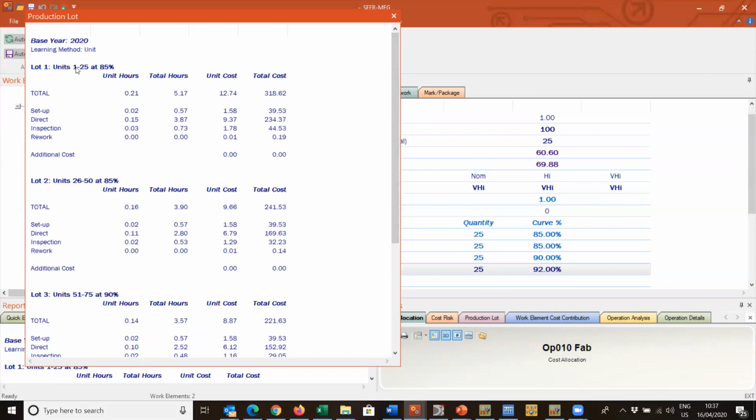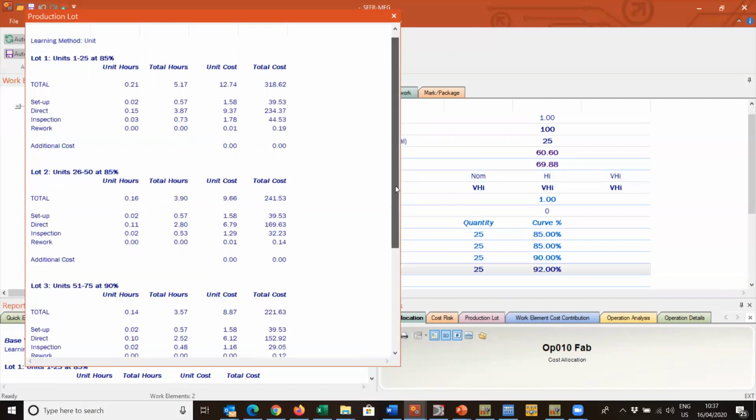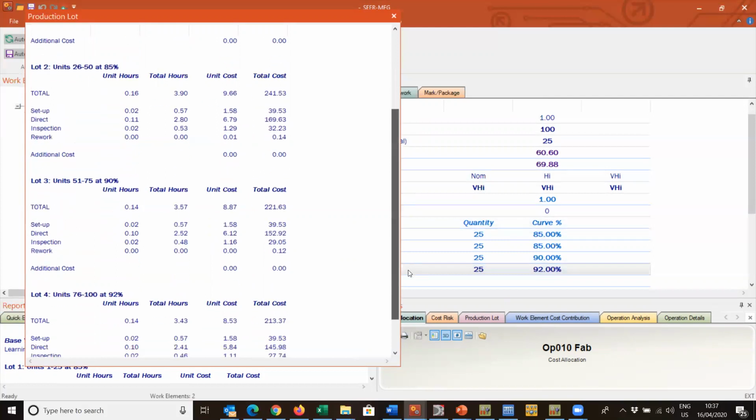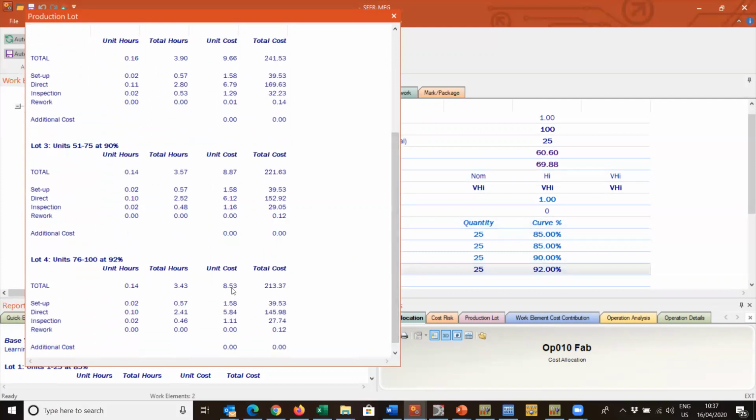So because I have a 25 step here, my first unit of 1 to 25 with an 85% curve is giving me a unit cost of 1274. The second 25, the 26th to the 50th unit, are going to be 966. Now, as the slope comes down, it gets shallower, the impact is less. So it's now going down to 887. And then finally, my last one is 853.